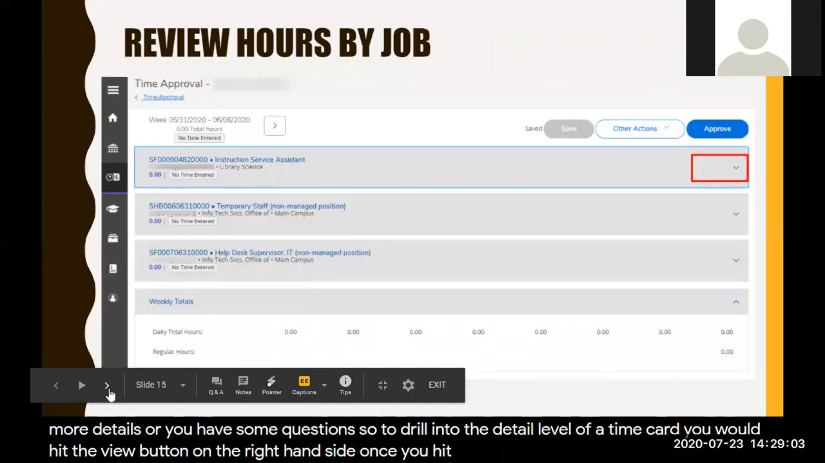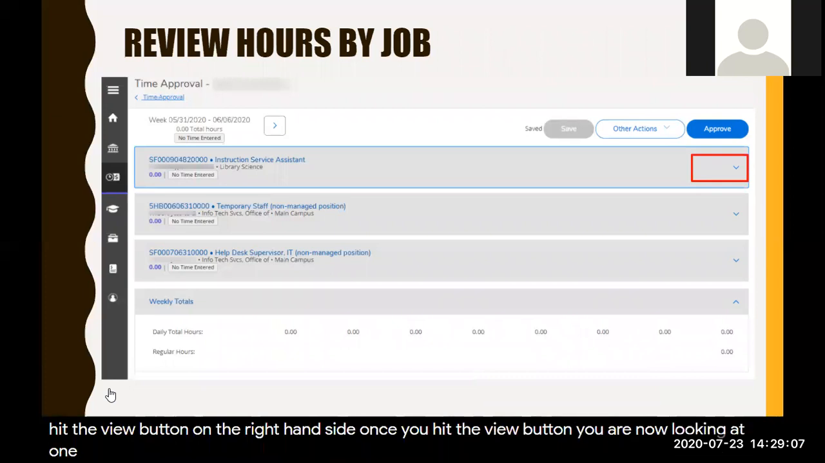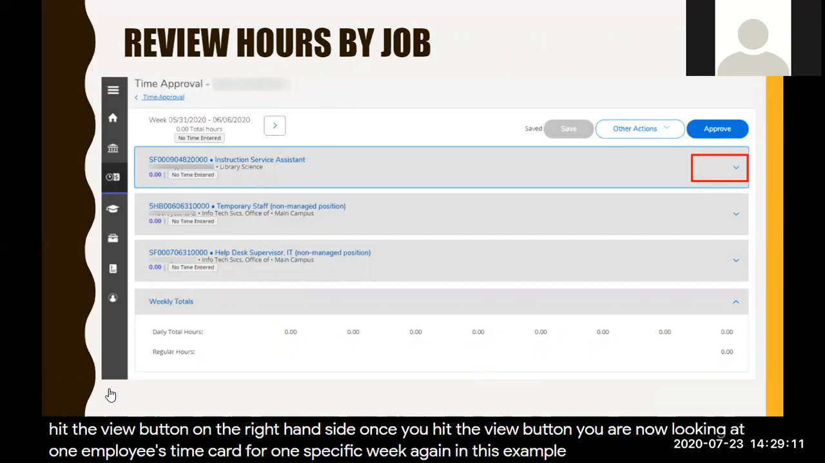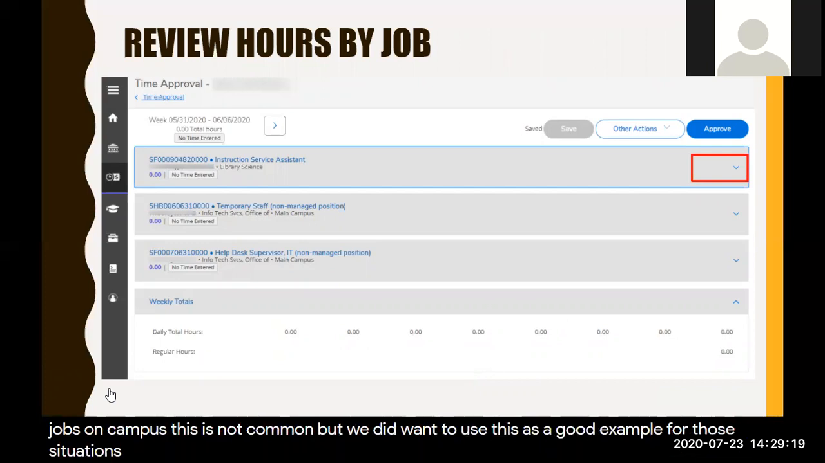Once you hit the view button, you are now looking at one employee's time card for one specific week. Again, in this example, this employee has multiple jobs on campus. This is not common, but we did want to use this as a good example for those situations for supervisors who do have employees with multiple jobs.